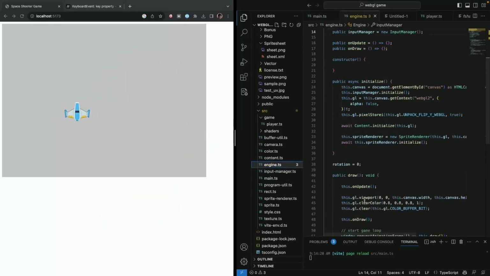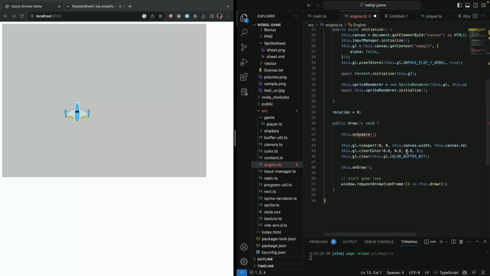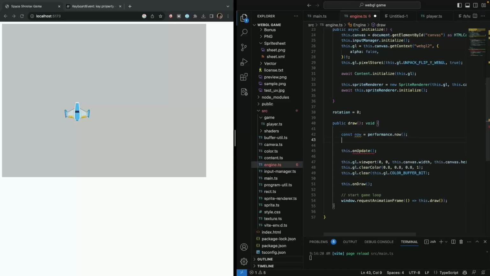And how do we do that? Well, it's actually really easy. So here we're just going to take delta time. That's going to be a number. And here on update, we're just going to pass some delta time. And how do we get it? Let's see. We can have some constant, call it now, and there is performance.now. So this will give us our timestamp.